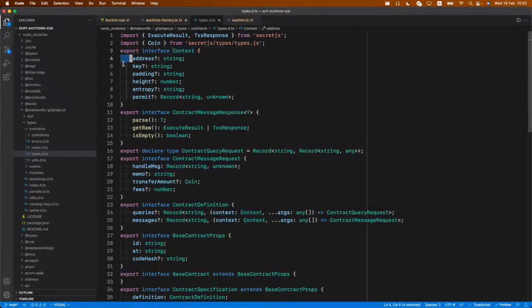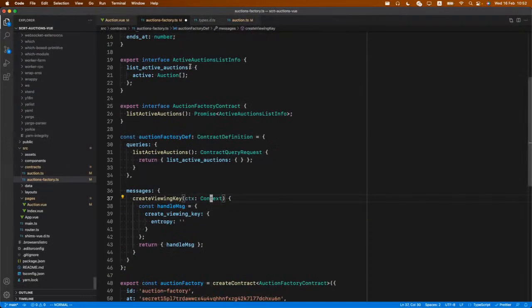In this case, we have the address, which refers to the address of the account that is selected on the account provider, in this case Keplr. A key, which refers to the viewing key, if any, on this particular contract, and some other information like the permit, because there's a permit already enabled on that contract, and of course an entropy string that you can use. So that's exactly what we need to get from the context in this case.